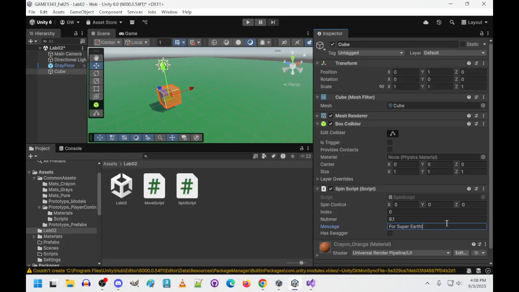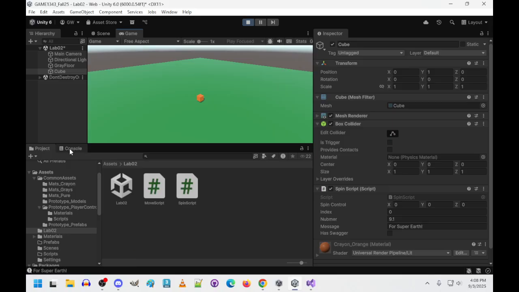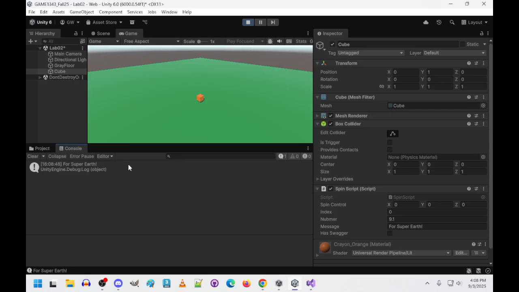But anyways, back here, when we press play, just to operate the game, to simulate it, we'll press play. We can pause it, and when we pause it, we can use the step operator to do frame by frame operation if we want to. I'll press play. And then you can see down here for Super Earth, that's the last message. We go to the console, and then we can see there's the message.